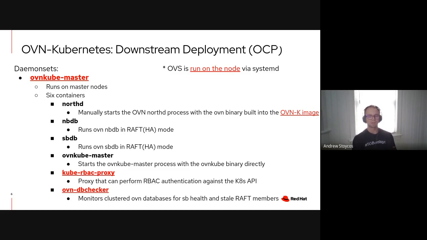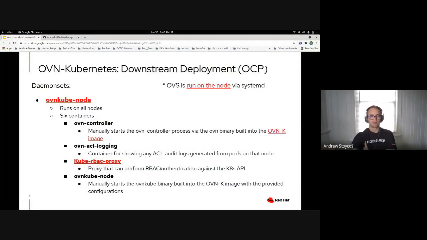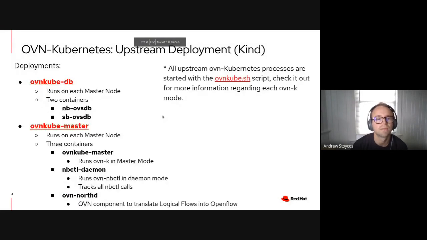So just running through it really quick, the ovnkube-master daemon set runs on master nodes. And there are actually 6 containers in this daemon set. I'm not going to go into each one. It's pretty self-explanatory based on our previous explanation. But essentially, the main thing I want to call out is that the ovnkube-master process is no longer started by the same default script that we use in upstream. We're actually doing it manually.